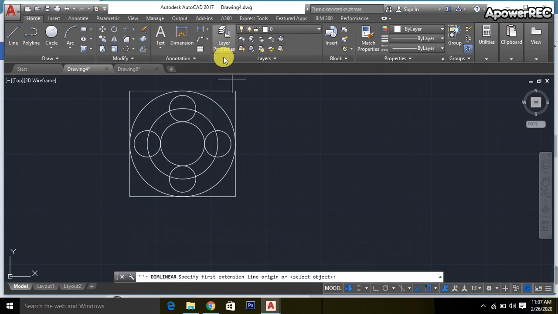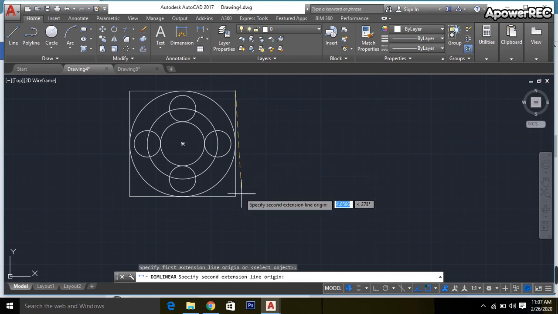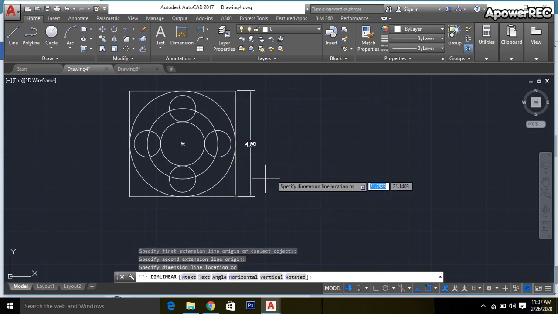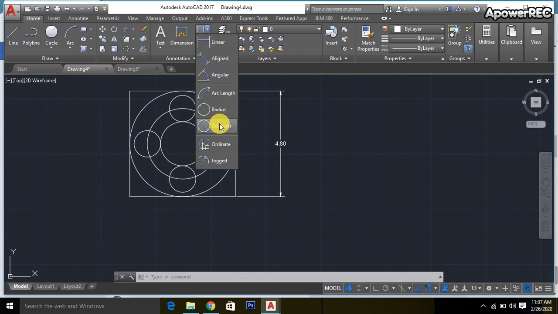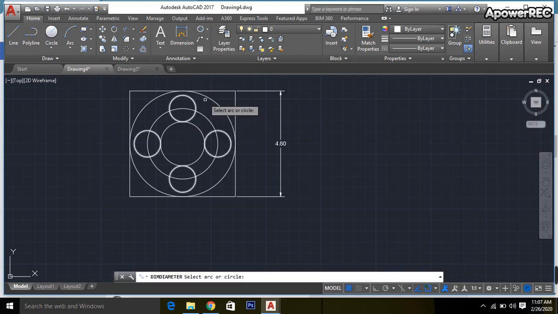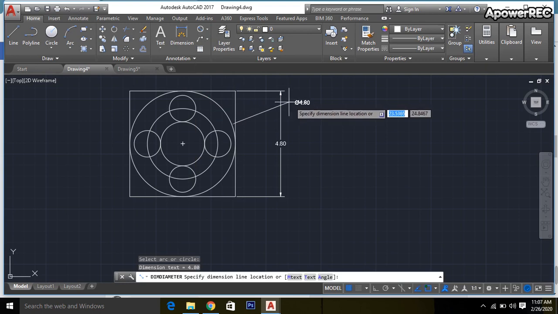So here the linear dimension, click on this side, click another side, 4.8. Then go to the diameter, then it's also 4.8.